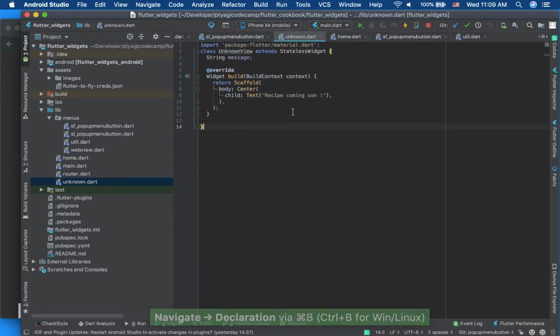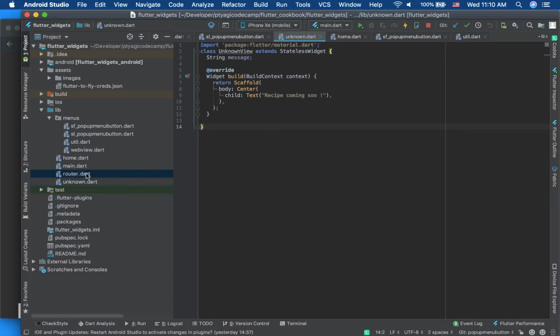However, you might see this unknown.dart. So this is for the things which are not handled. If by mistake I have a link and I don't have a page defined for that particular recipe, then it will come here. It's like to handle a navigation gracefully for the unknown cases.